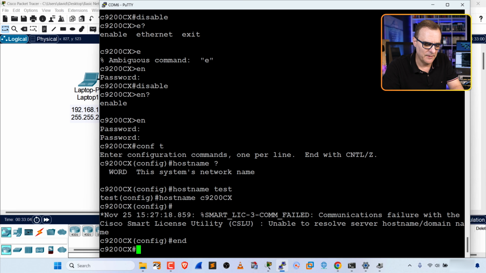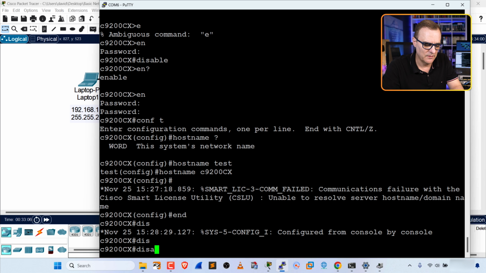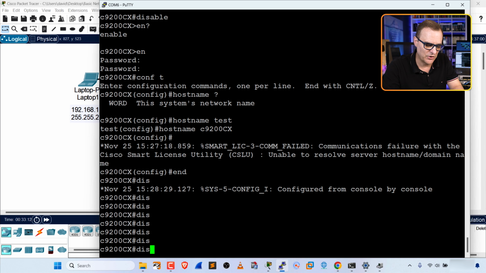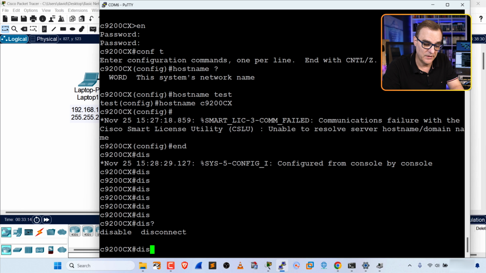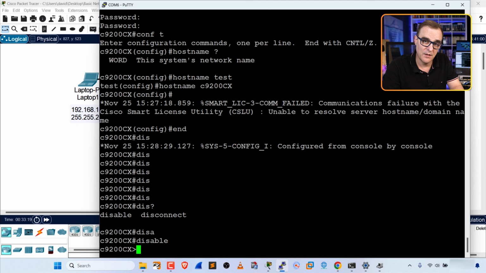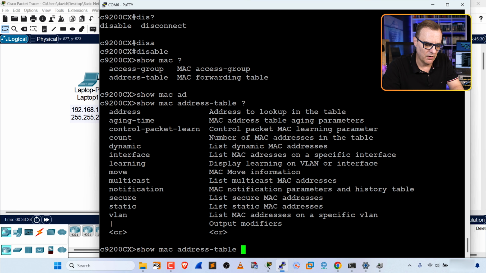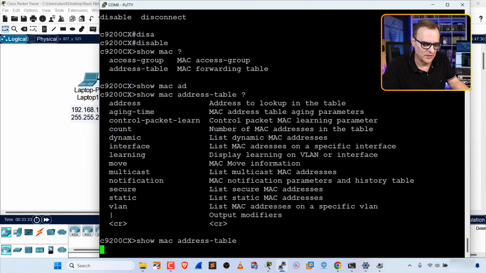If I type end here and type disable once again, so DIS, and notice it doesn't work because there are matching commands. So if I press question mark, I've got disconnect or disable. So I have to type DISA, press tab, enter. Now I'm in user mode, and I can type show MAC question mark address table question mark, a whole bunch of options on a real switch. But the one I'm looking for is carriage return. So I'm just going to say enter now.